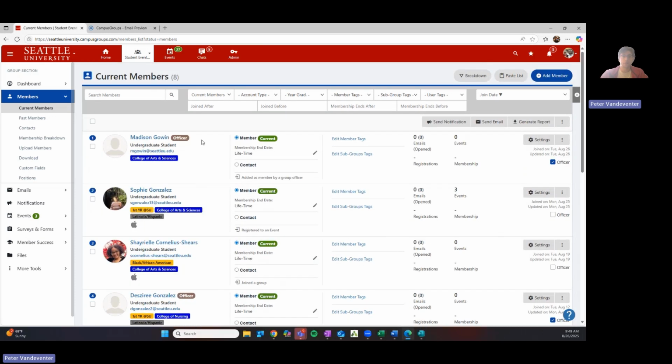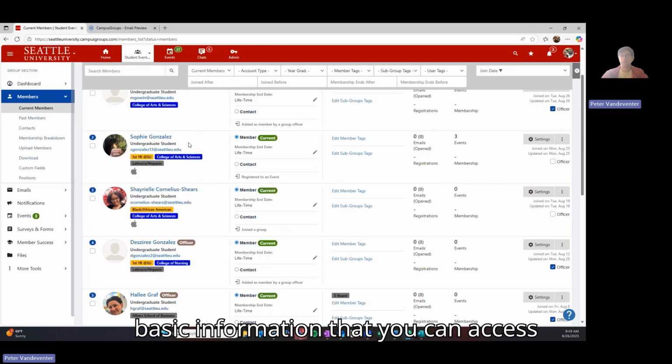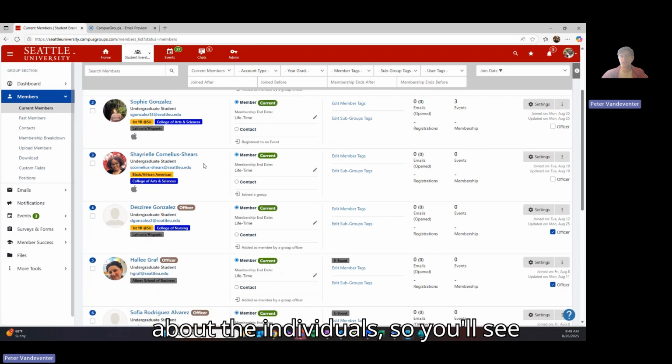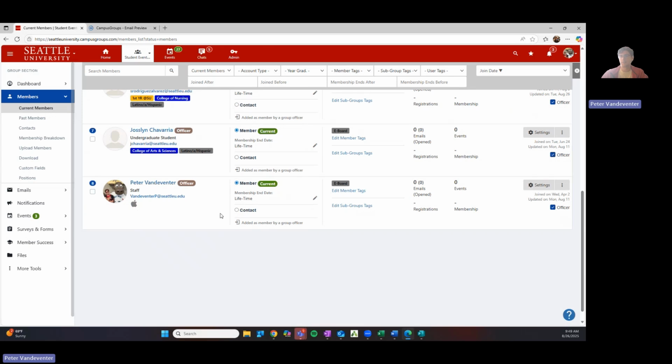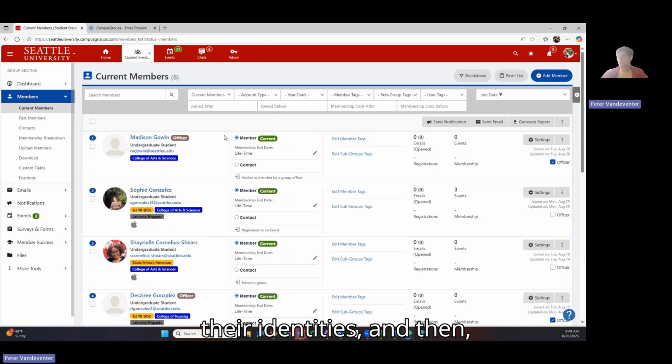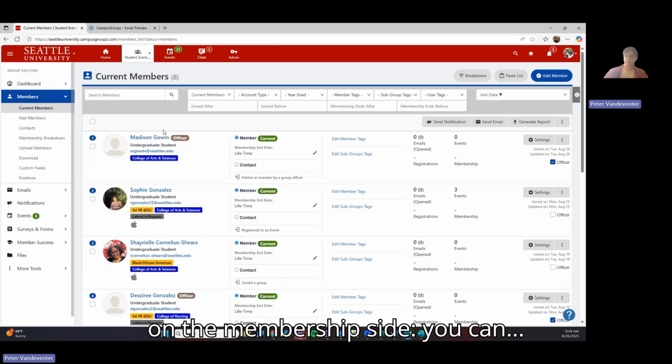So that's something that you could use for checking in for your events. You can add your ID to your virtual wallet, and so you can tap to swipe into an event or to check into an event. So something to be aware of there. But other than that, you have basic information that you can access about the individuals. So you'll see their college they're part of, and any identities they have, and this is what you're seeing on the membership side.